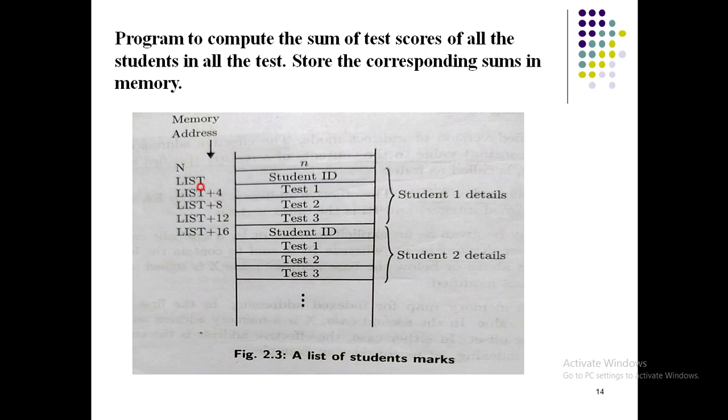Now, to understand this indexed addressing mode in much more detail, I would like to take a small programming example. Please concentrate on this part of the slides, it is very important. Here, friends, we'll be trying to write a program. This program will compute the sum of test scores of all the students. It will calculate the sum of scores, which you can take as IAs for example, of all the students in a particular test.